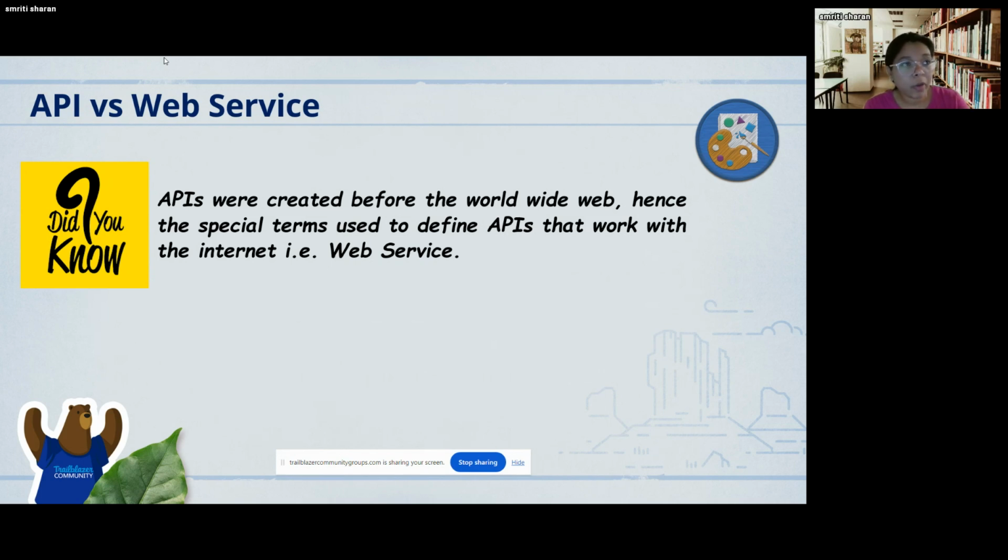When we're talking about web service, we are talking about exchanging information, and a web service helps to do that. We say web service when it is over the internet. So a web service is a kind of API, but API is a broader term. Anything which helps in exchanging data and is a middleman is an API. When it is over the internet, we say web service. So REST and SOAP are both APIs and web services because they are used over the internet.